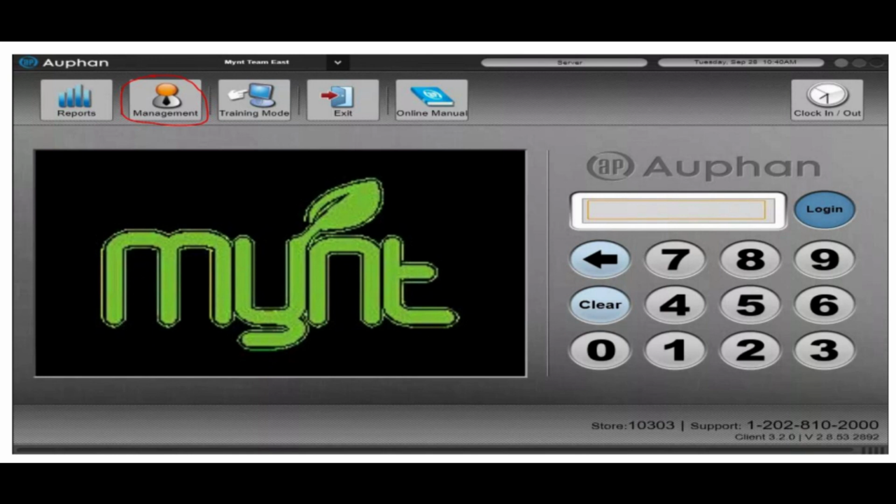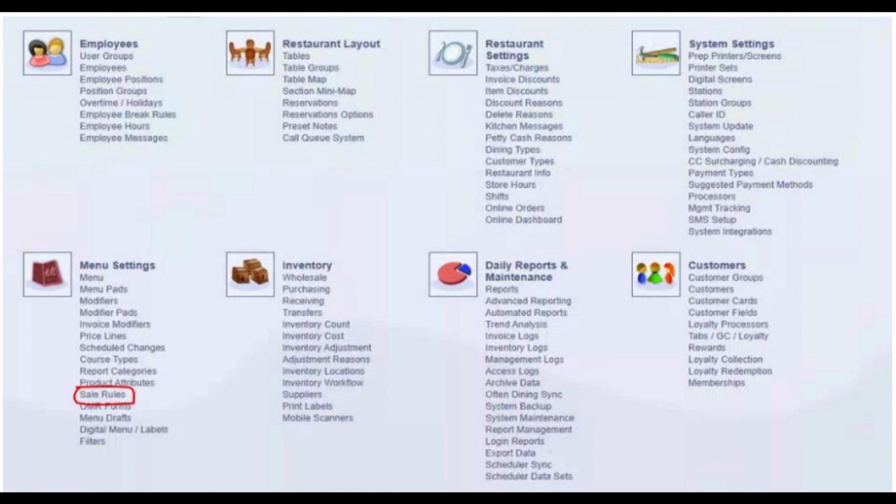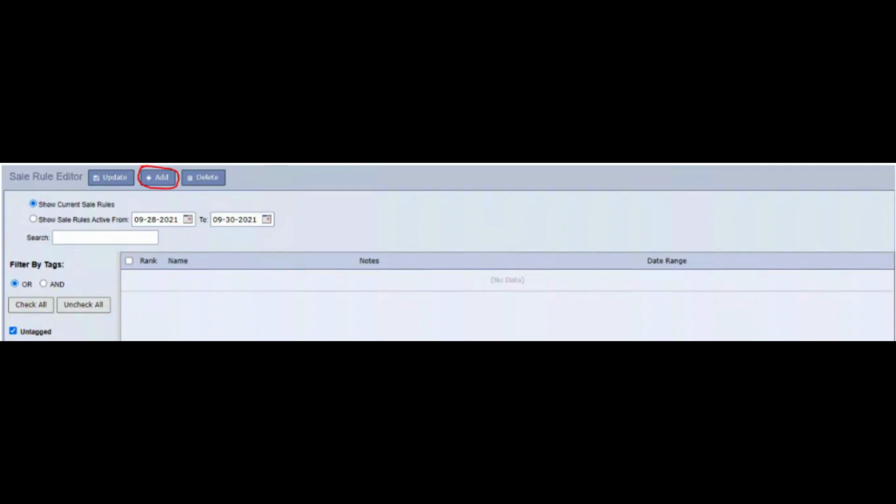To create a discount, we will want to go to Management on the top. You will then want to go to Sales Rules under Menu Settings. This is the Sales Rule screen. Here, you can view, edit, add new sales rules. We will use the Add button in the top left corner.